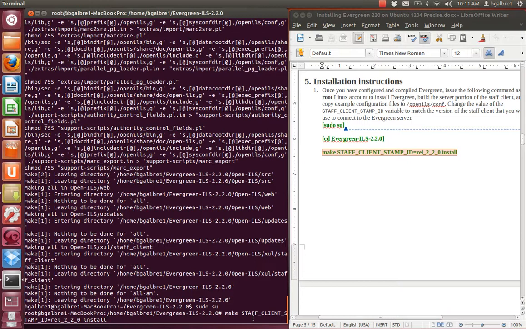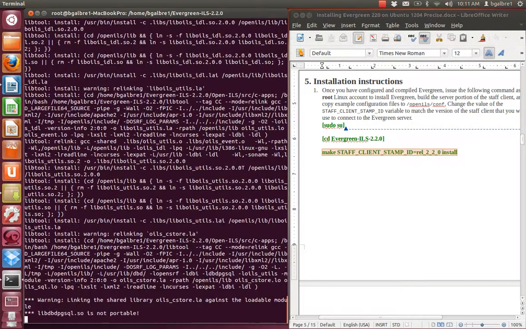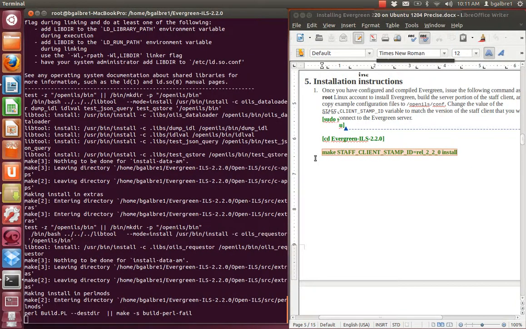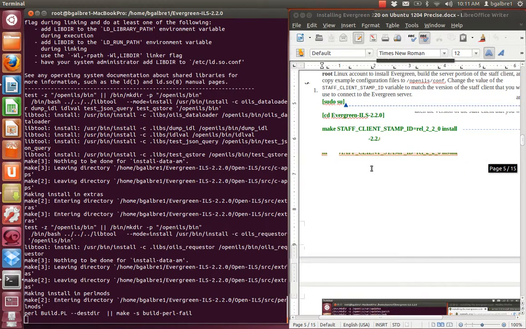We'll put in 2.2.0 there. So make sure that you have the staff client version that you're going to be using plugged into that rel_2_2_0. So you might want to go and look at the staff client download and see what the latest version of that is, but they should match really. Okay, so it is done stamping the ID, I guess.